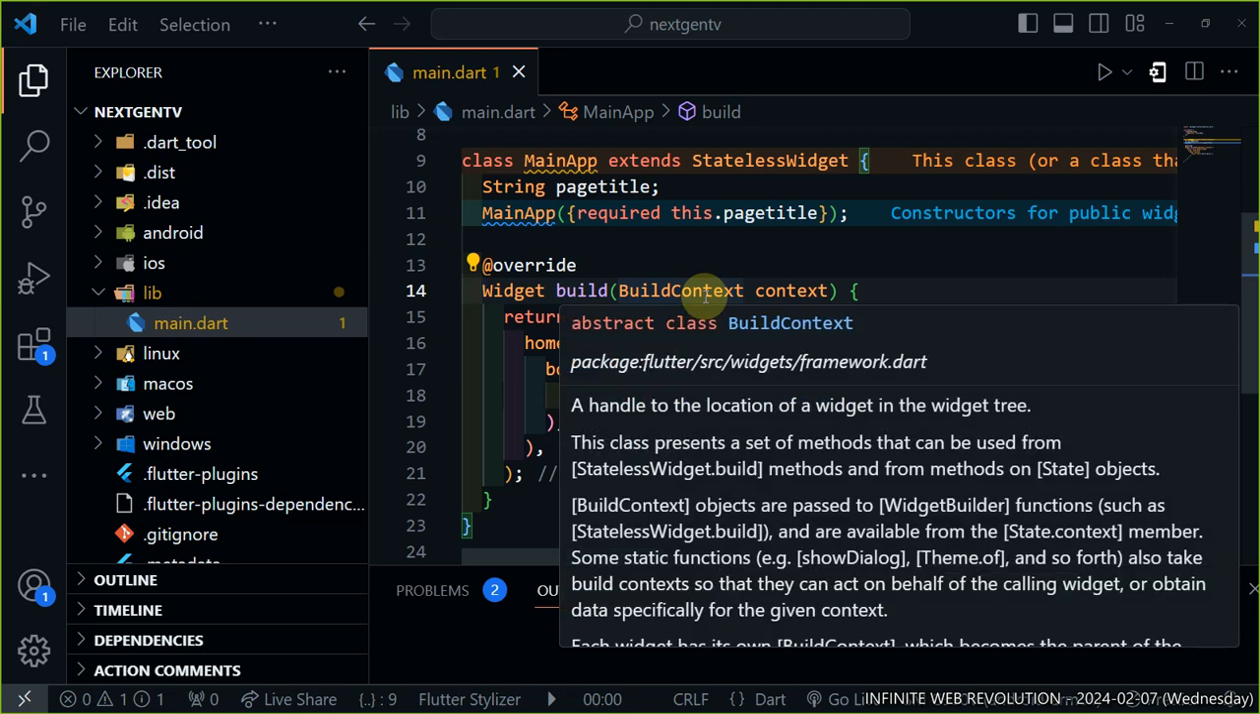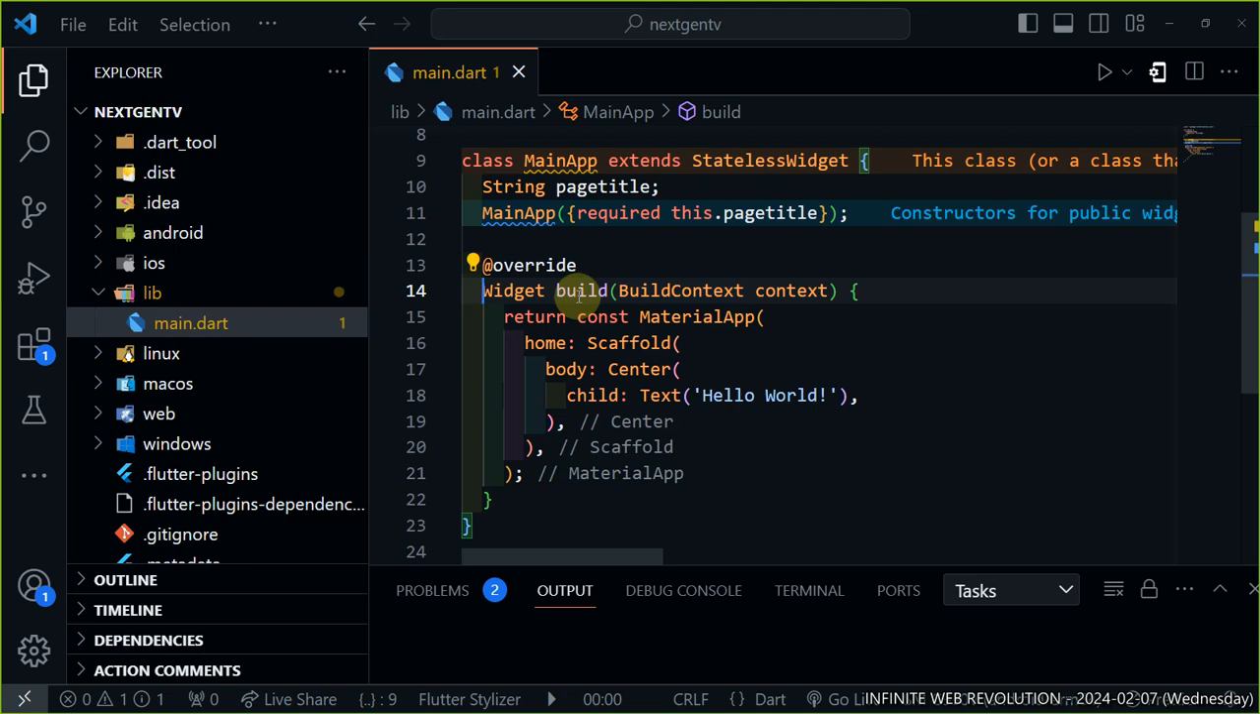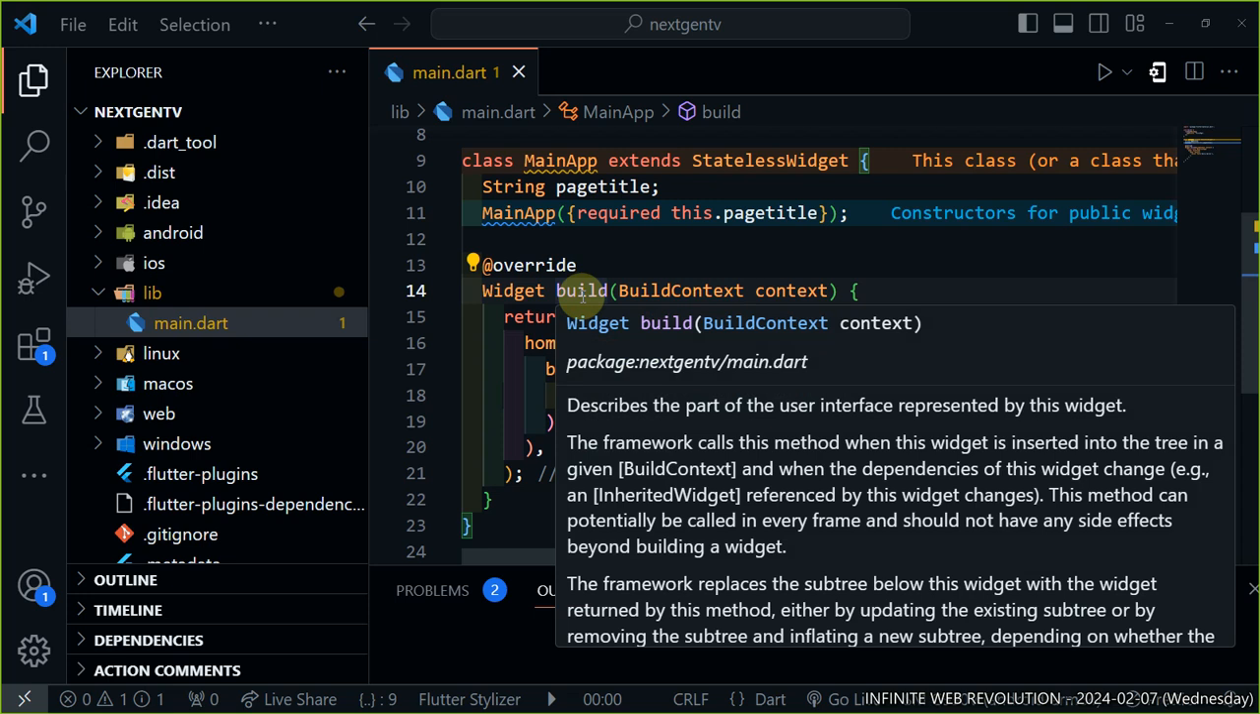Now what is build context? This is a definition provided by Flutter: a handle to the location of a widget in the widget tree. As I said, it gives information about this widget so that you can identify it. So what is the build function? It describes the part of the user interface represented by this widget.